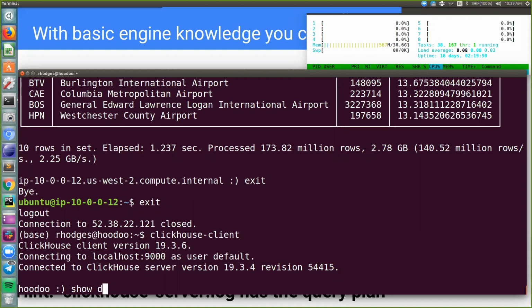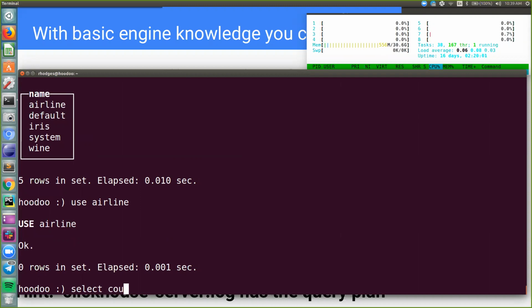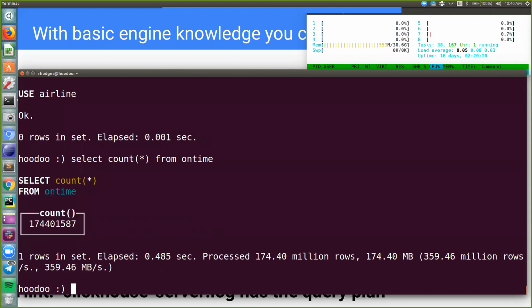So let's do a show databases, and we'll just illustrate the fact that we can do these queries even on a very small laptop. So here we have show databases, use airline, and let's just do a select count star. Again, very, very small computer. Okay, it did the count in about 4 seconds.